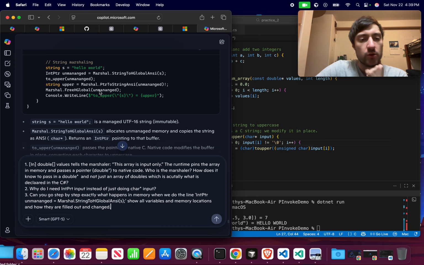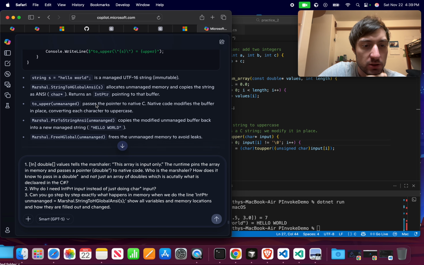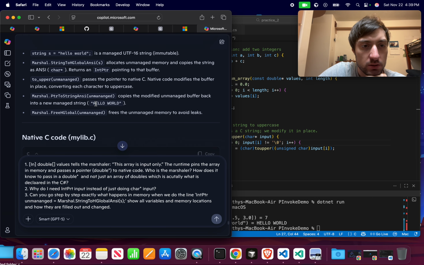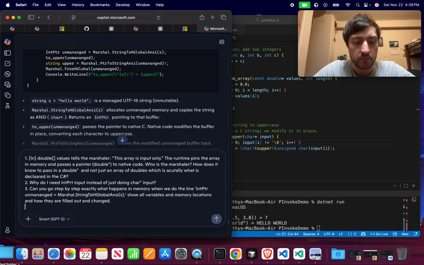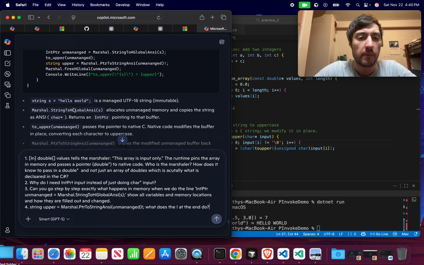Okay, so now we're doing the exact same thing, but we do have an exclamation mark here. Does it mention what the exclamation mark does? Okay, follow-up question number 4. So we're doing the same thing here, but what does the exclamation mark at the end do?